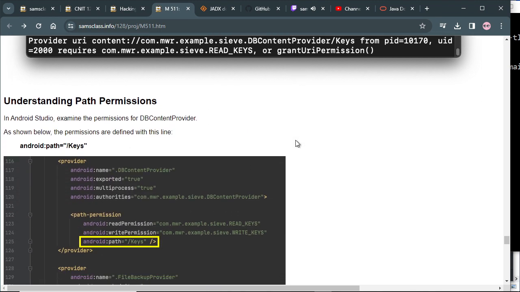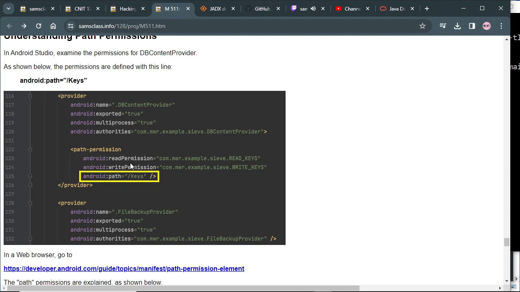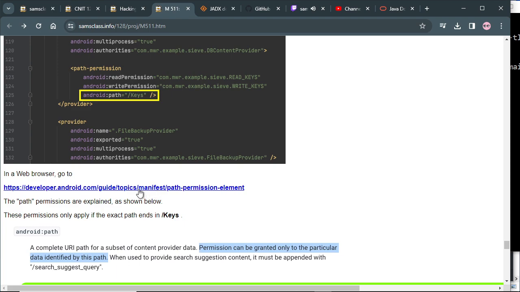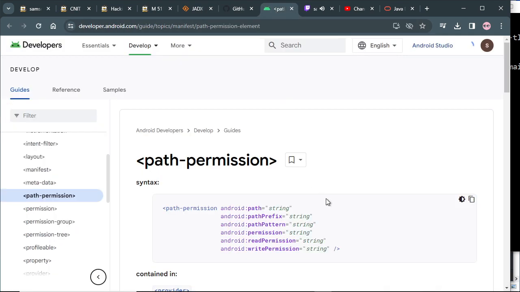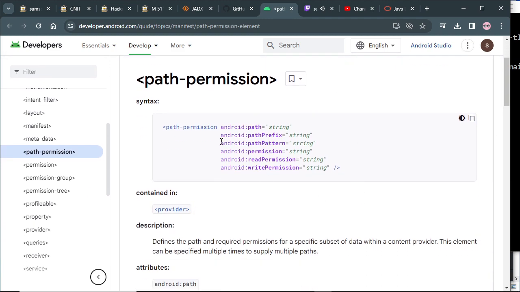The permissions in here show that this special SID permission is required to read keys on this path, keys. But if you read the developer guide, they will explain to you that Android path means the complete path is specified. And I mentioned it last time, but I'll mention it again. Here's the Bible. You go to developer.android.com, and this is where you'll learn everything about all the features of Android, straight from Google. And the point is, there are many different ways to specify a path permission.